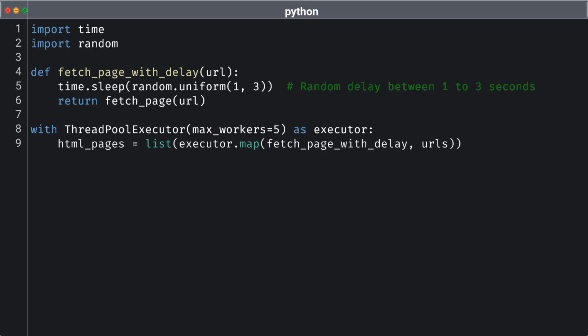Next, we use a thread pool executor to manage our requests concurrently, just as we did in the previous example. However, instead of calling the fetchPage function directly, we now use fetchPageWithDelay. By implementing this adjustment, we maintain our efficient scraping process while adding a safeguard that reflects responsible scraping practices. As a result, this enhanced method allows us to gather data effectively without putting undue strain on the website we are scraping.